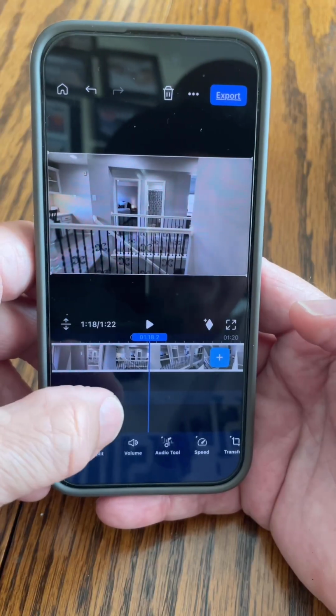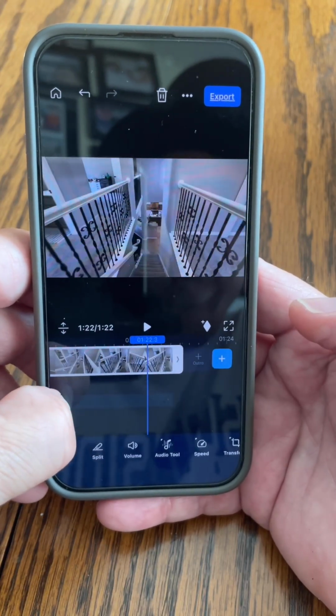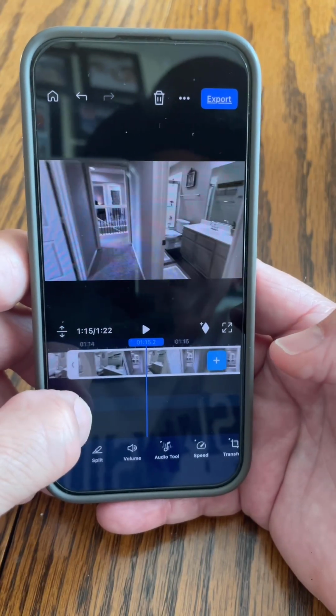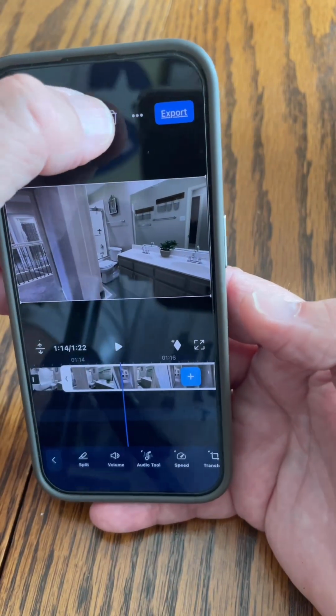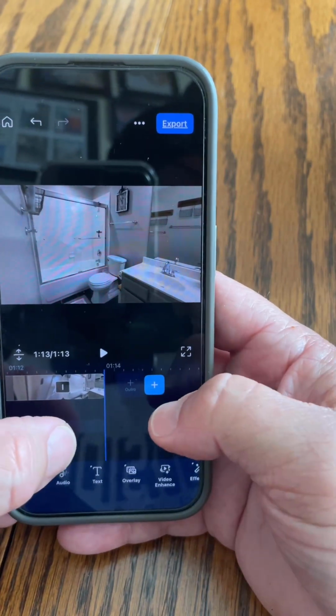From there, we come back out here. And we just need to find a place to finish. And I think we're done after that. You know, after that bathroom, we could actually cut this part out. So now we've got a 1:13 video.